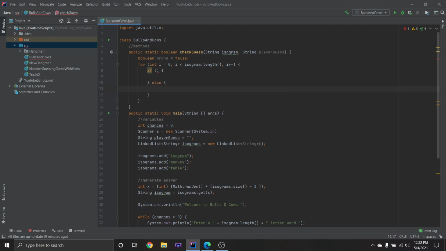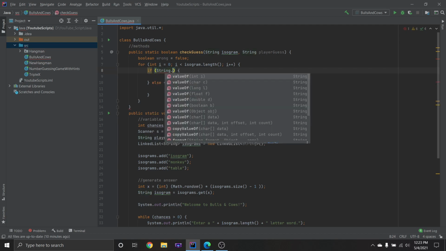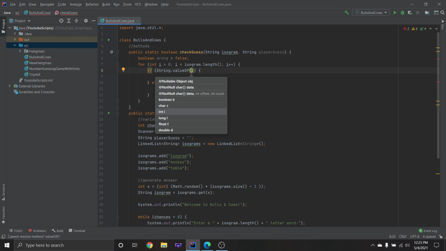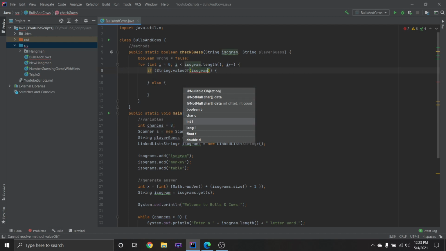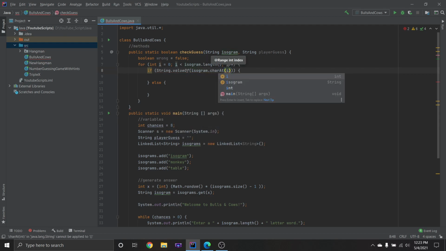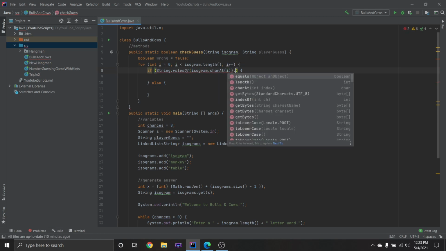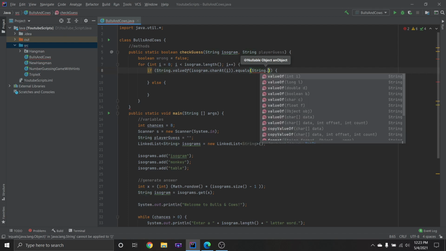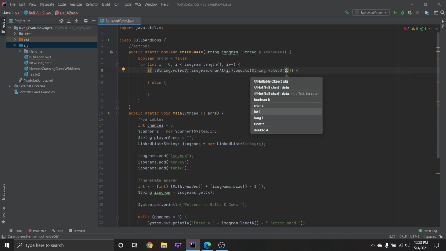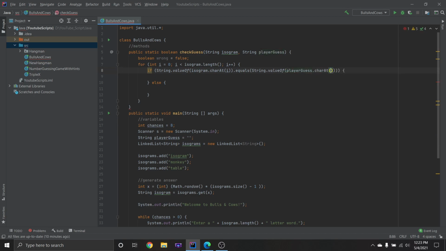So, for loop, we're going to do if, else. And the if is going to be a little long, a little annoying, because you have to make sure all the conversions are good. Because you can't compare chars with strings. So, String.valueOf is going to convert it to a string. So, String.valueOf(isogram.charAt. So, we're going to check if that equals String.valueOf(playerGuess.charAt. Alright. Makes sense. Everyone's together.